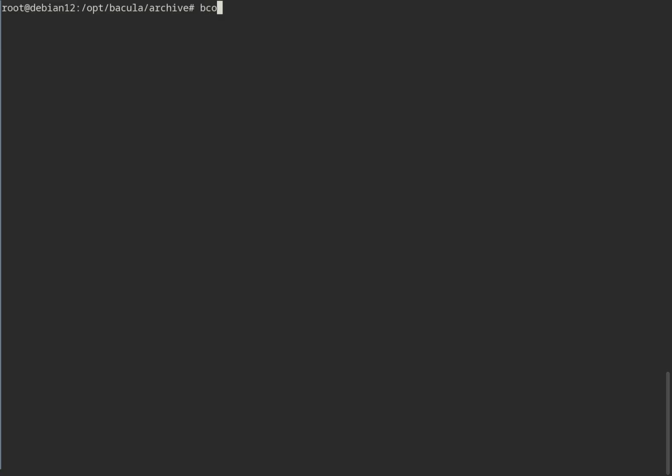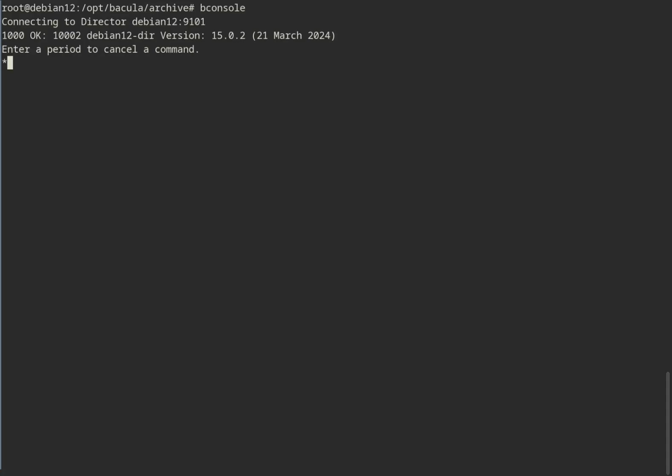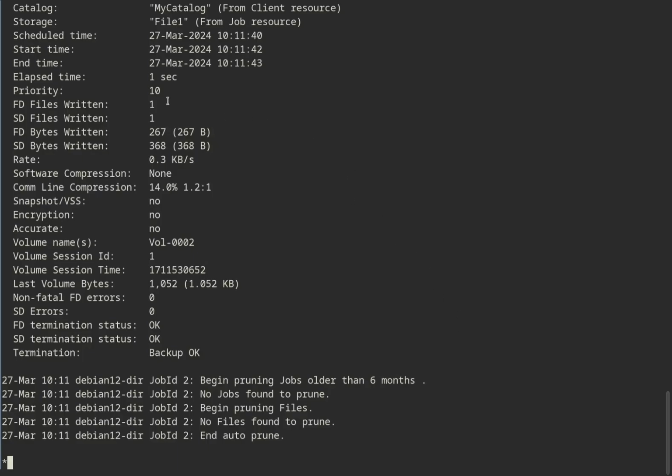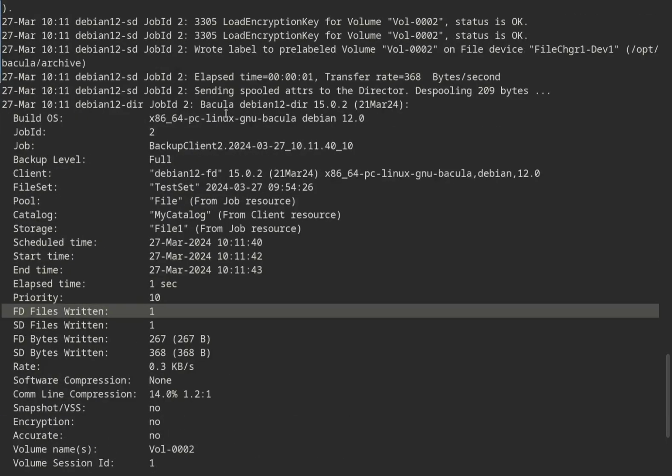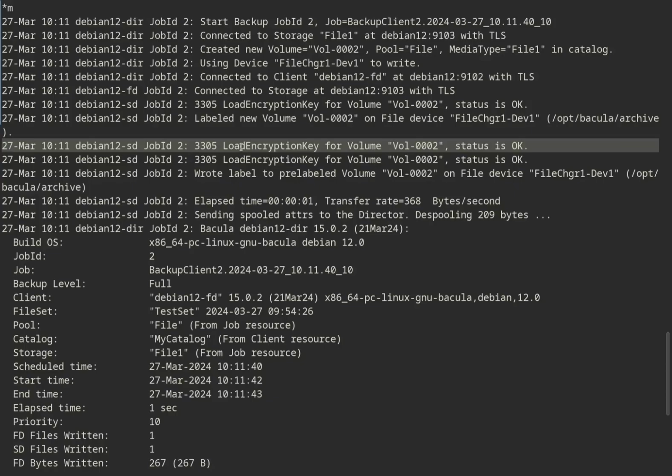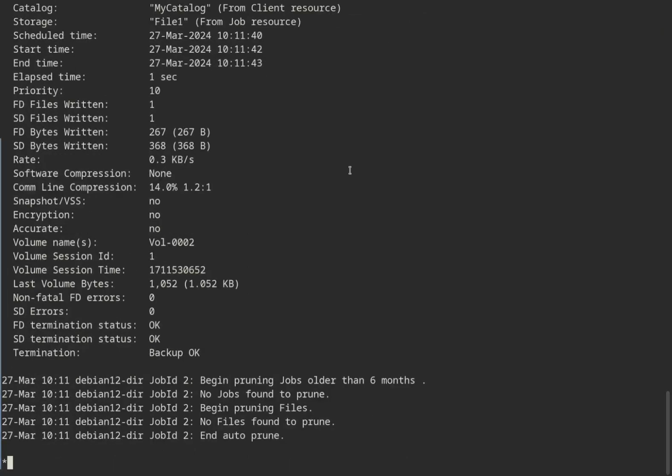Now we are ready to run our test. Let's start a new job, same as before. We have one file. We can see that the key was loaded for the volume 002 multiple times because we do the label and things like that.